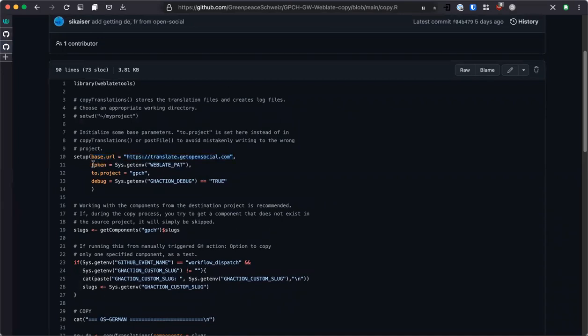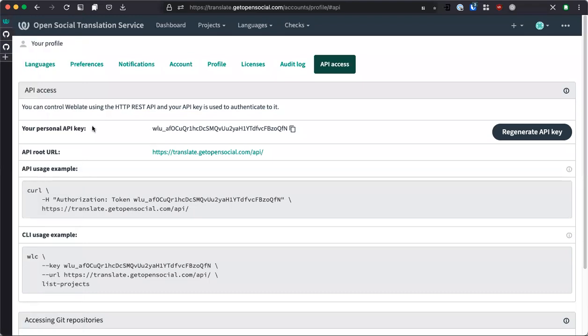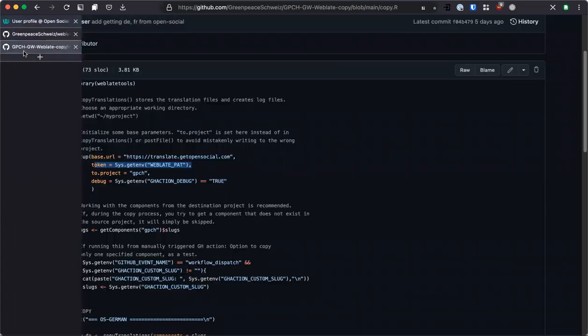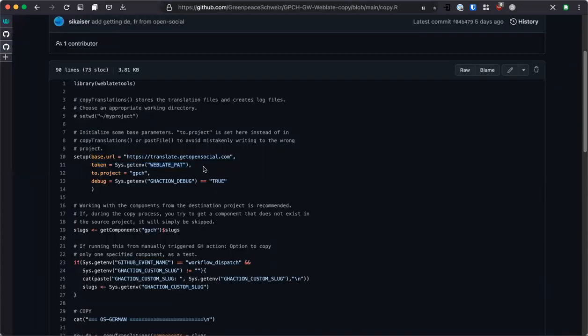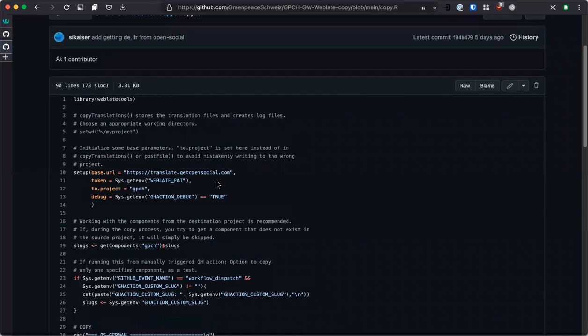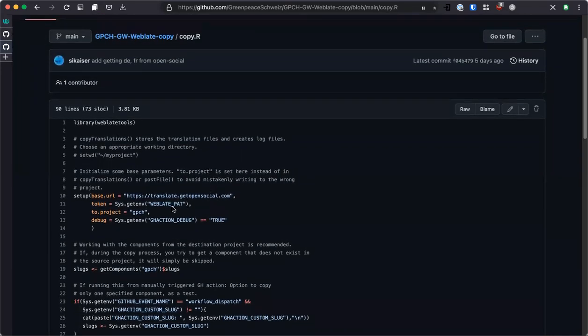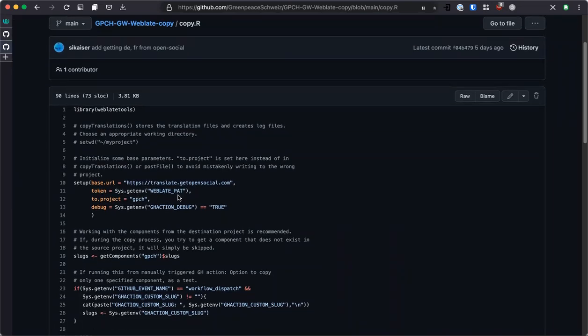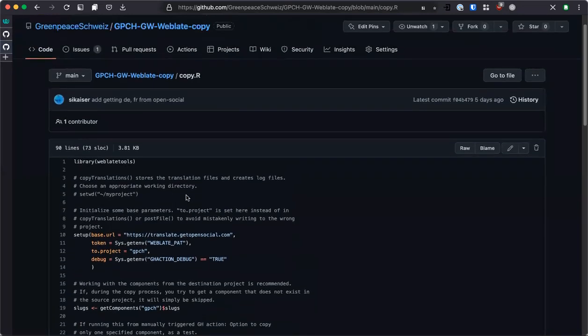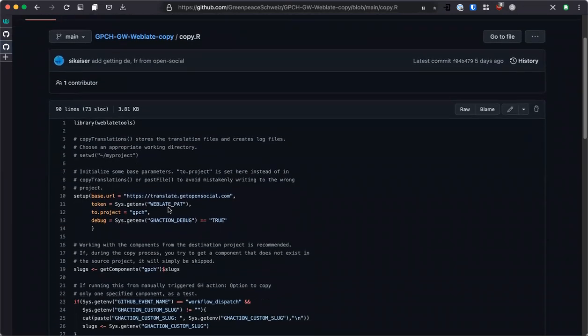Then this token, that is the personal API key that you have here. But you don't actually have to specify it here because this repository is actually also public so that you can also see it, and GitHub has a function where you can provide secrets like this. How do you say this, as a system variable? I don't know exactly, but basically you can provide it in a secure way. I will also show you this in the end.